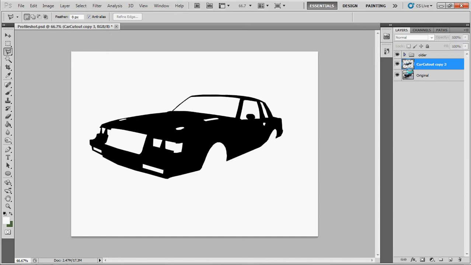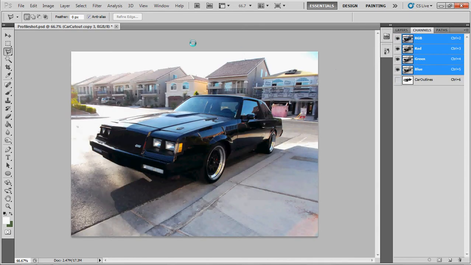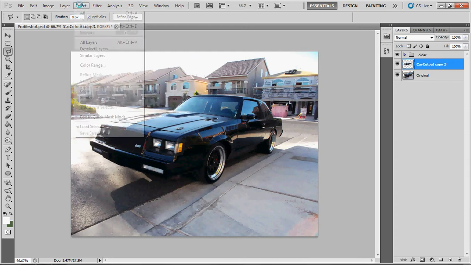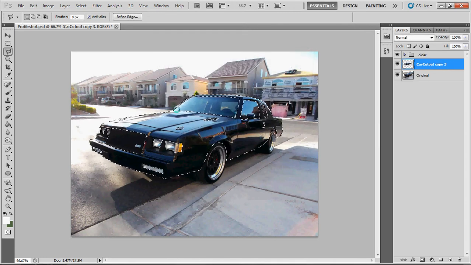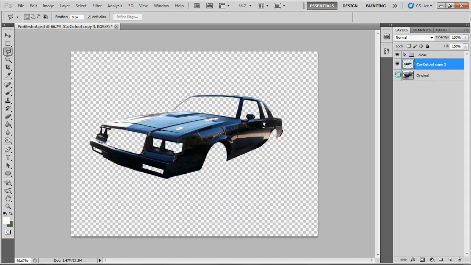You can basically bring up your original car and just say select load selection. There's the selection that I saved earlier, and say okay, and there's that beautiful selection that we did, that we spent so much time on when we didn't lose. Okay, so I digress. We've got our selection, we've got our car copied and pasted into a new layer, and this is the car shell with everything that we've taken out.